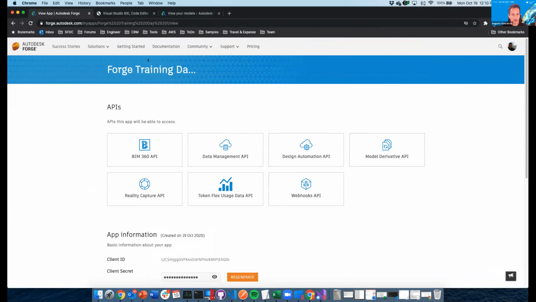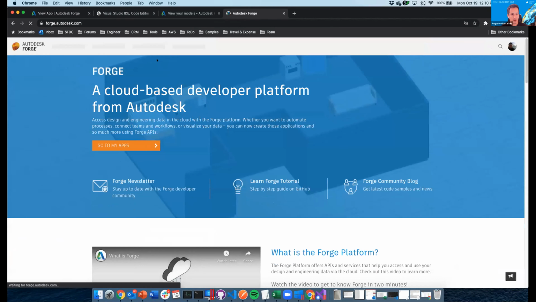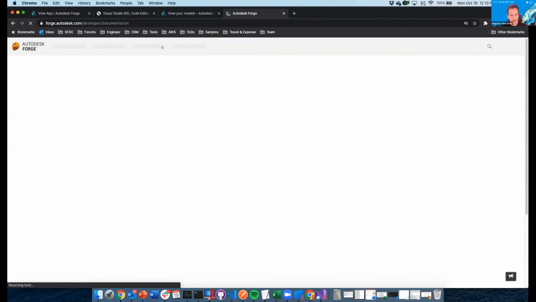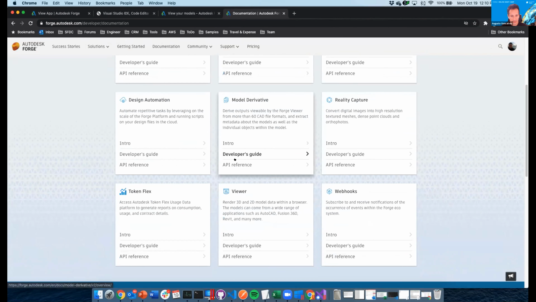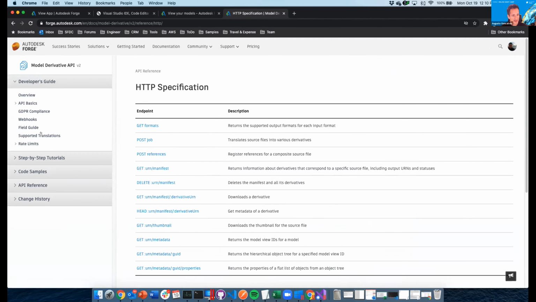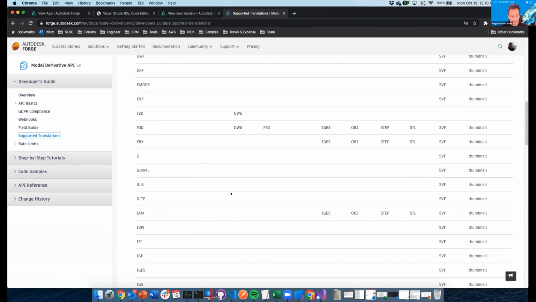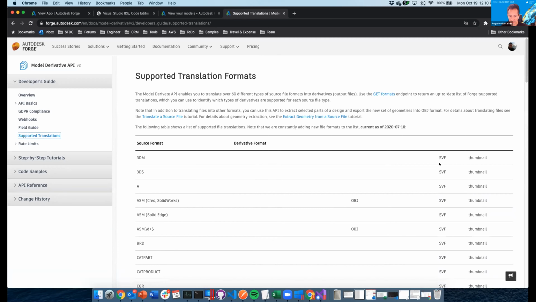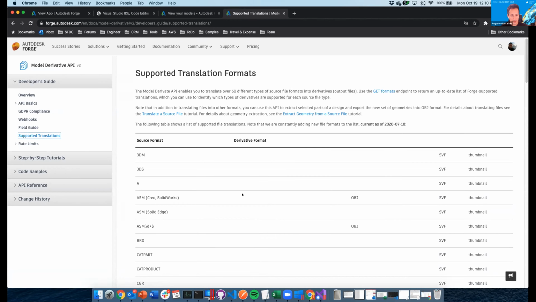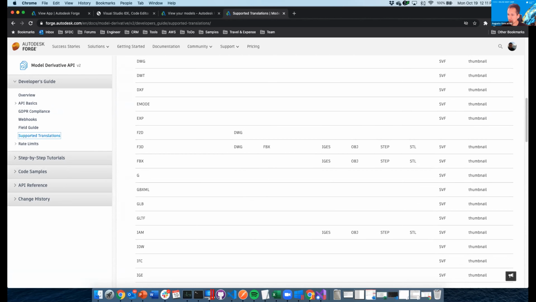If I go back to the Forge website, forge.autodesk.com, I can see all the supported files from Model Derivative. If that's what you are referring to, limitations, right? If you go to the developer's guide, you can see the supported translations. Those are all the file formats that are supported, and they will all work for the translation to SVF, which is the file that we see on the viewer. It works really well for all of those files.